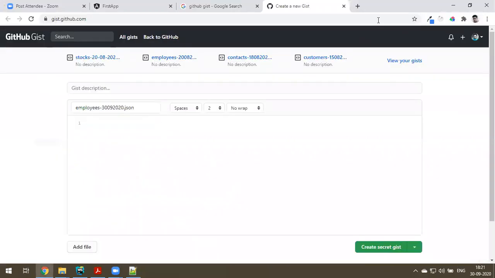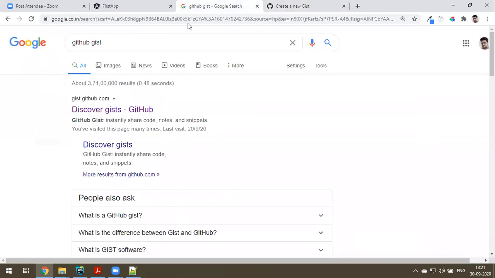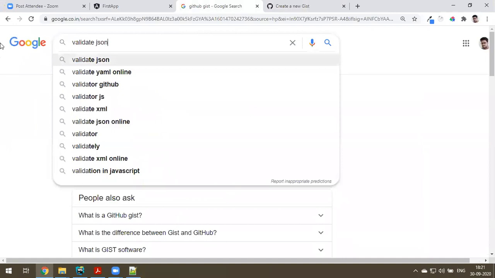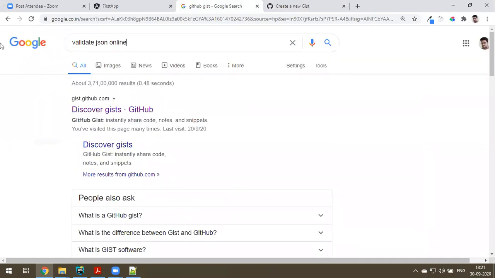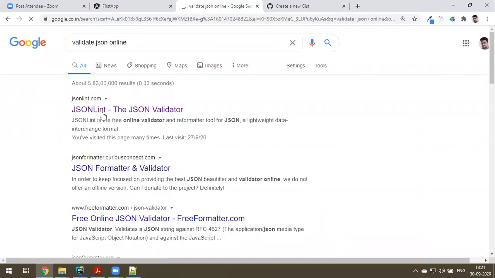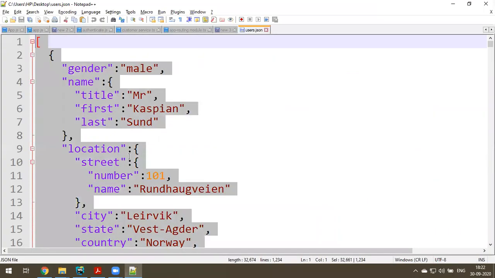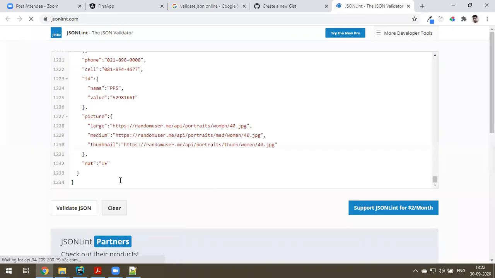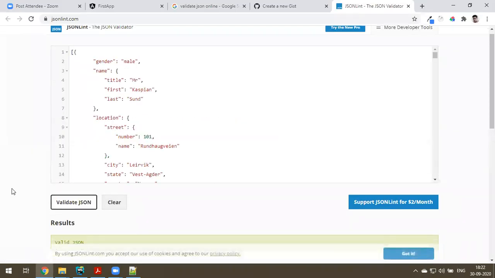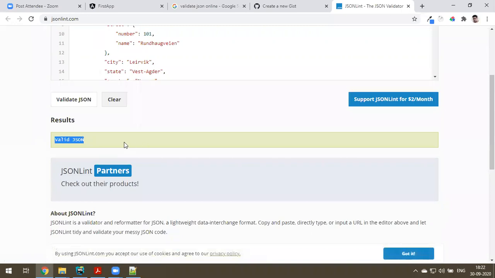I think I showed this yesterday. Search for validate JSON online; this one, jsonlint.com. Here you can check whether it is correct or not. Let me copy, paste it, and then validate. It's valid JSON, so you can go ahead.